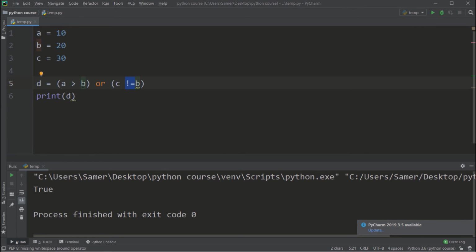Why True? Is A bigger than B? Let me check. No, A is not bigger than B, so this will give me False. C not equal to B? Yes, C is not equal to B, so this will give me True. False or True is True, and the final result is True. And that's all for this code session.